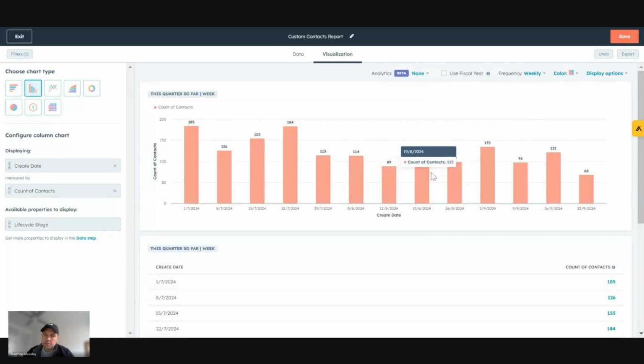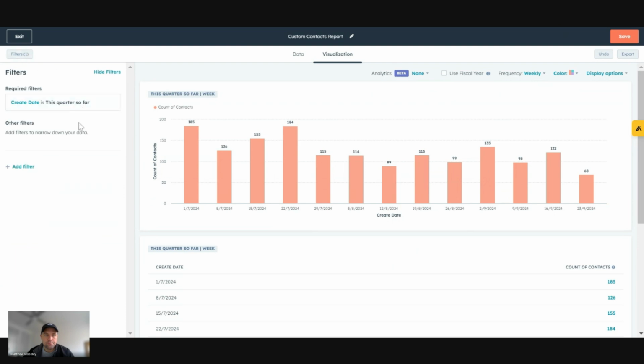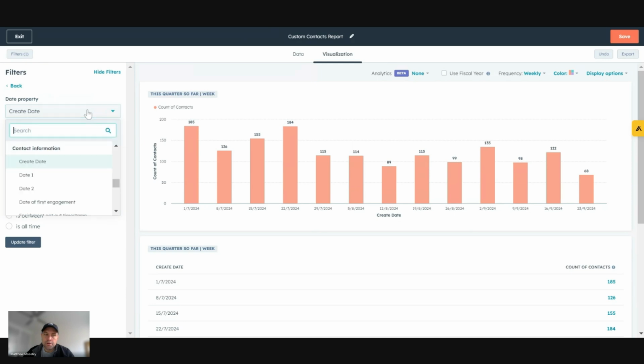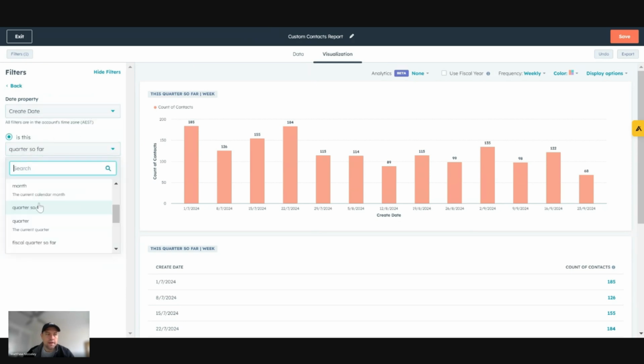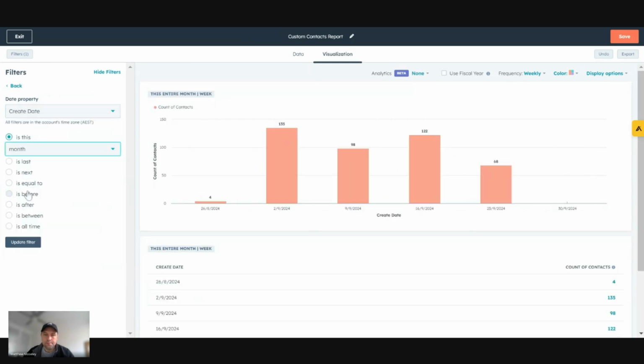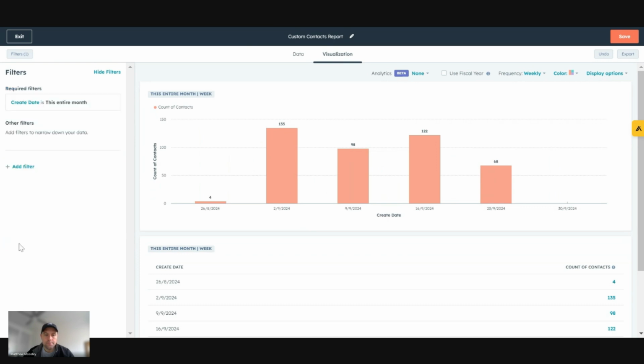And then what this does is, though, this isn't the period that I actually want to report on. So then what I need to change is I go to my filters. And within my filters, quarter so far. So I might just want to change that to be, instead of the quarter so far, this month. And then update that filter.